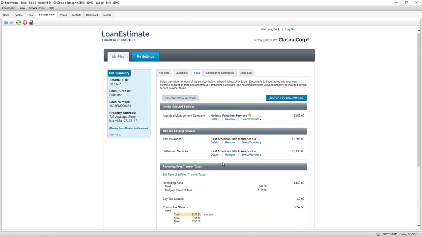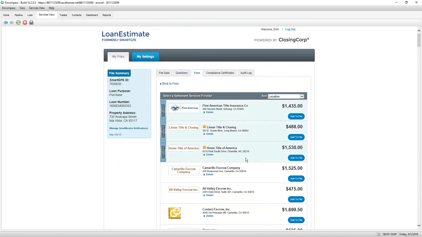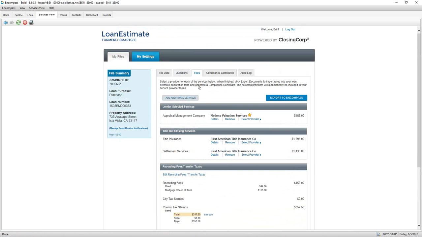And you have the same functionality for settlement services. If the provider that we've returned is not who you want to select, you can hit Select Provider, and the system will return to you the other providers within your corporate preferred list that you would be able to choose from. Now, you are not open to the network, so you would only be able to access the providers that have been approved to be in the list. Now, you also see that we have a details link for title and settlement as well. So if you were to click on that, we'll do title first.